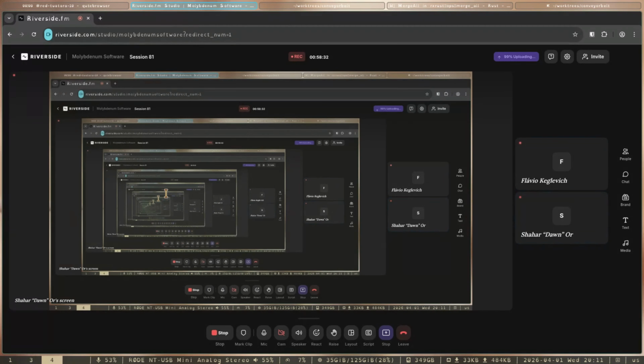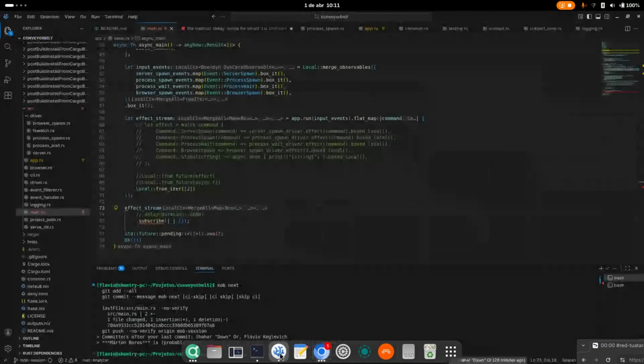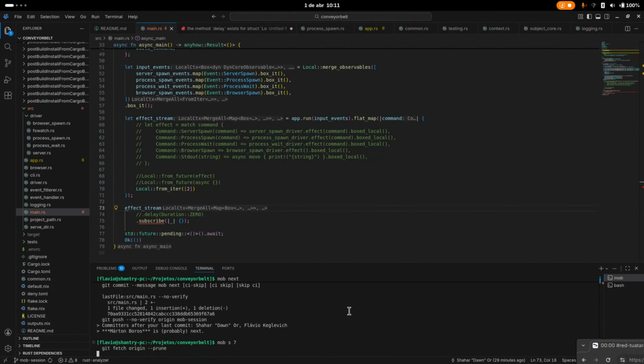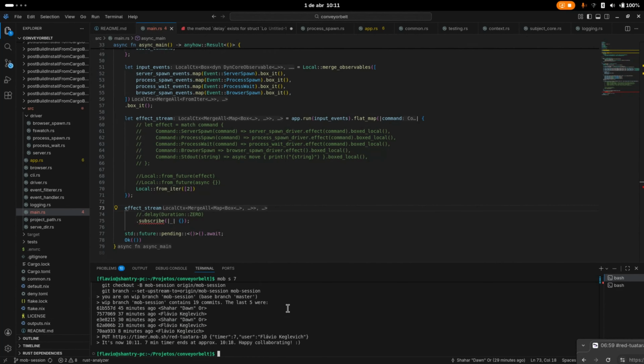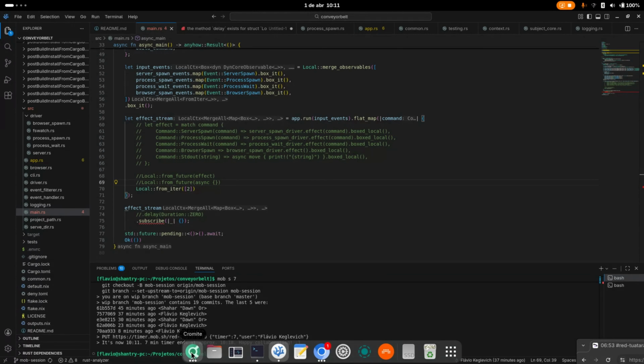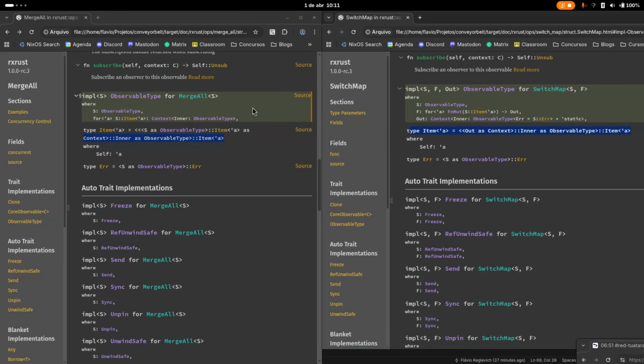Can you see my screen? Yes. Click merge all.